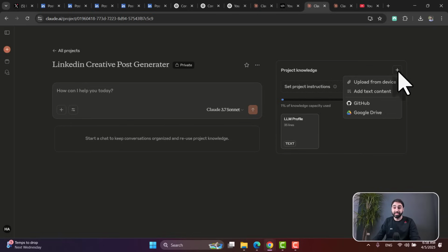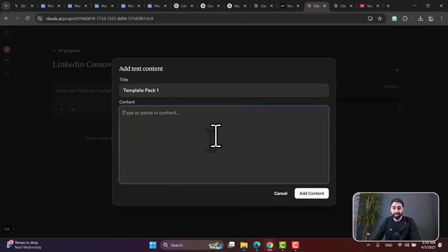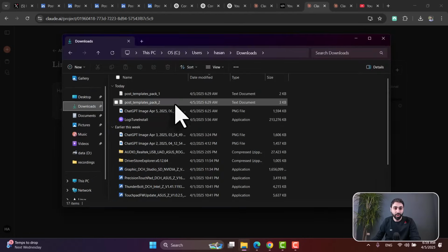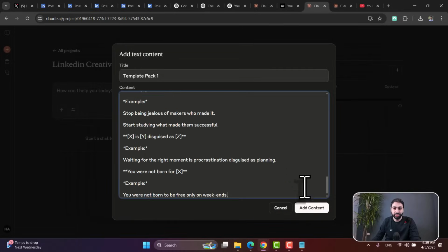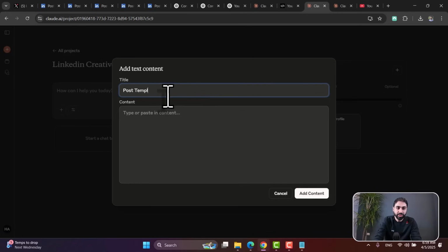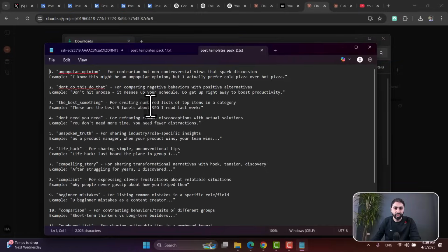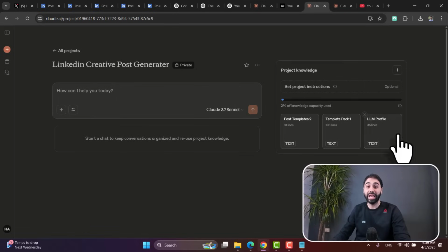Let's add another piece, which is the templates. You remember in step 2, we downloaded the templates. So I will say here, template pack 1. And simply let's get them from downloads, template, post 1, and paste them here. It's that simple. And add the second one, again, post templates 2, for example, and copy and paste here. Perfect. So now we have the templates, we have the profile.